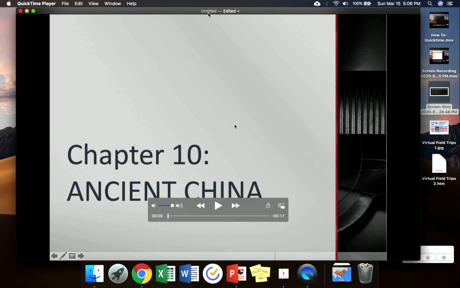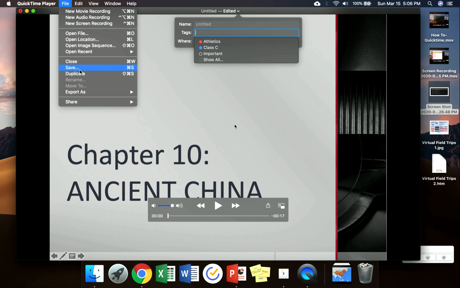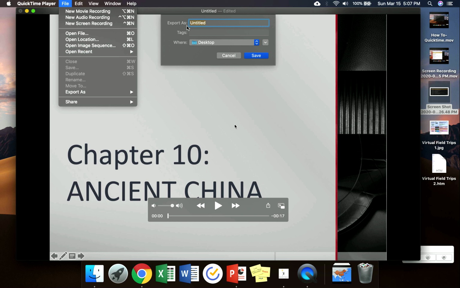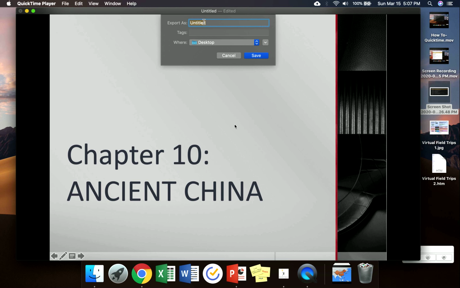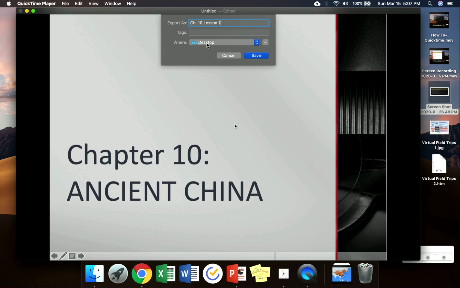So once I do that, then I need to save it, because right now you can see it says untitled. So I want to go to File and Save, and at that point when I push File in that top bar and push Save, this new Export As will come up, and you'll want to name that whatever the lesson is. So for me, chapter 10, lesson 1. And to find it as quickly as possible, I would say put it on your desktop at this point. Eventually you maybe want to put it on Google Drive to save it for future years, but just to have a quick location for it, desktop is a great way to go.